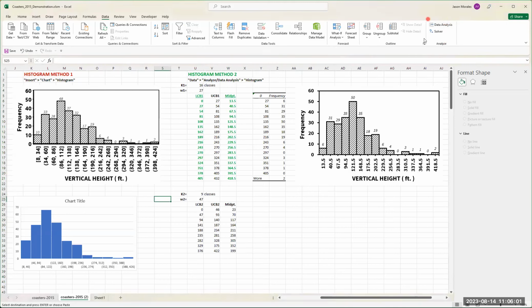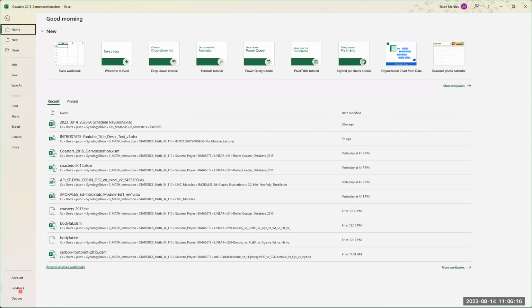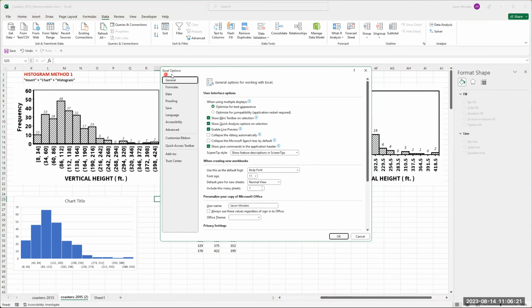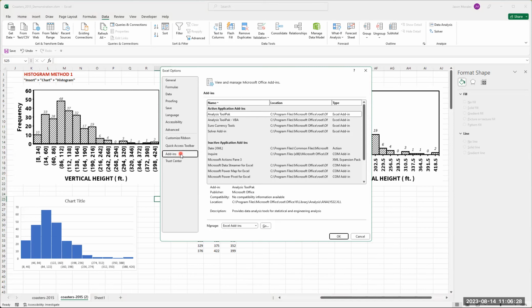Now, this is not turned on by default when you install Microsoft Excel. In order to get this option to show up, what you need to do is go to the File menu, go down to Options, and under Excel Options, you need to go all the way down to the second to the bottom item, which is Add-ins. Click that. And down here at the bottom under Manage, it says Manage Excel Add-ins, and then click Go.